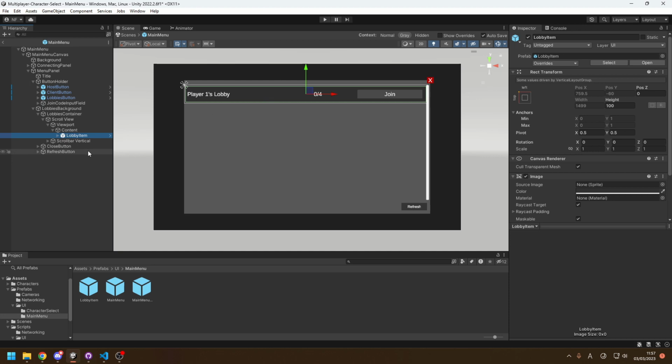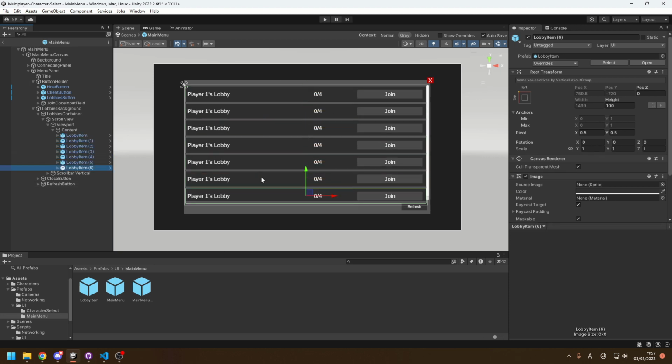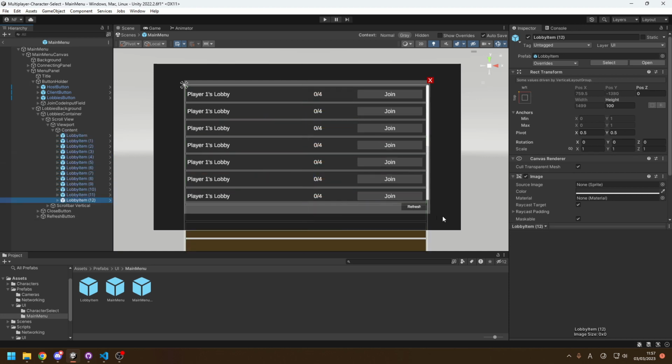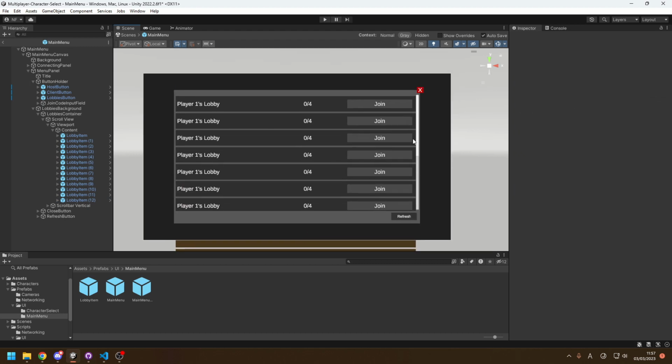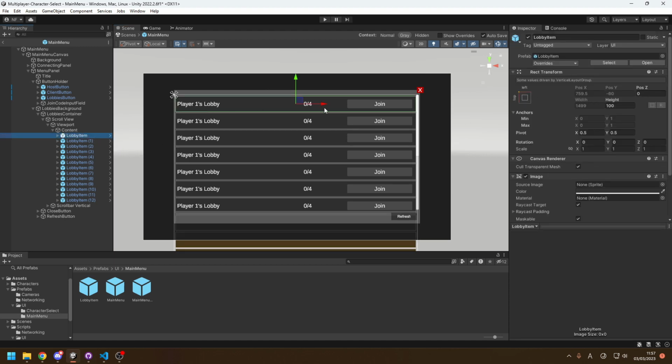And this is a lobby item, and I can spam duplicate it. And once we get too many, they don't actually render on the screen. We won't see this below here. We then get the scroll wheel that we can use to go through the list. And yeah, that's actually it for the setup. I've just created this UI. All we're going to be doing is hooking up this join button, and we'll be changing the text here to say how many people are in our lobby and what the lobby's name is.